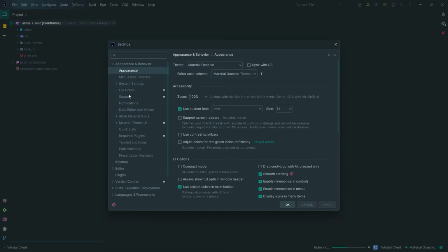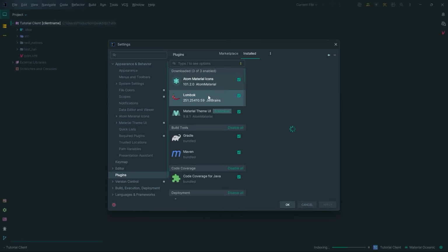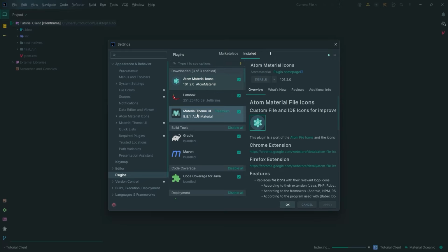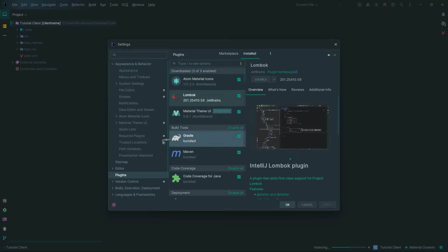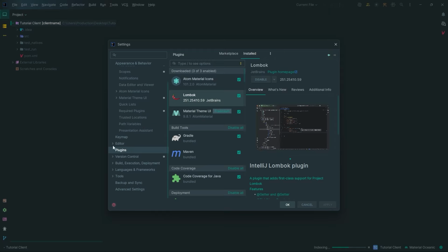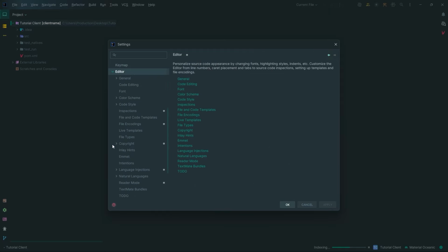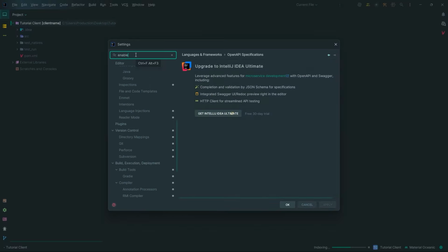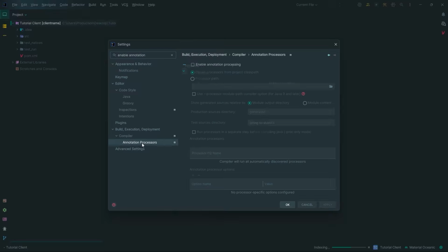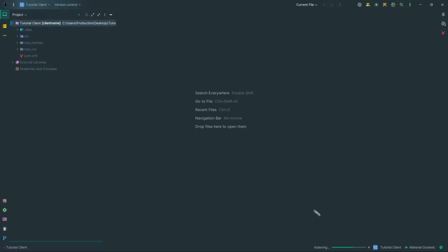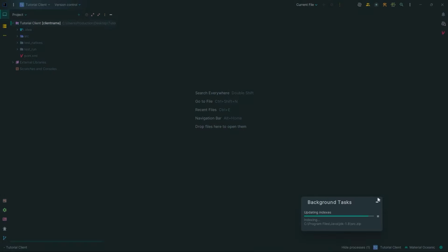So we're gonna open up settings, go to plugins, and you're gonna install Lombok. Both of these are free and they're optional. You don't need them, but I like to have them. So Lombok, and we are also gonna go to enable annotation processing, and you're just gonna turn that on. Alright, now I'm just gonna wait for it to extract.